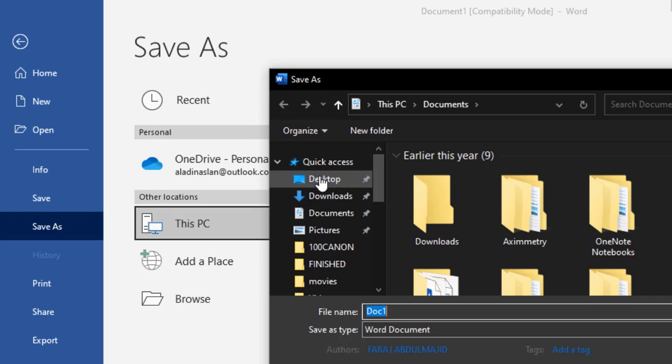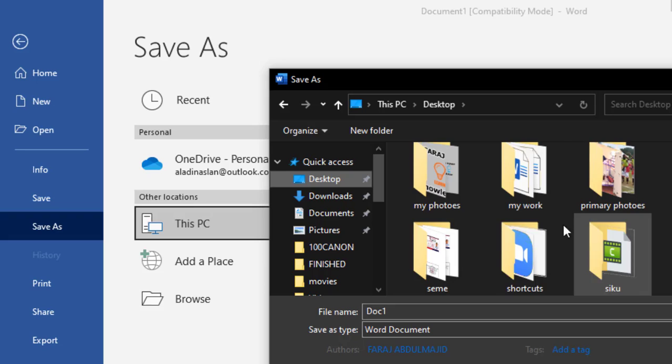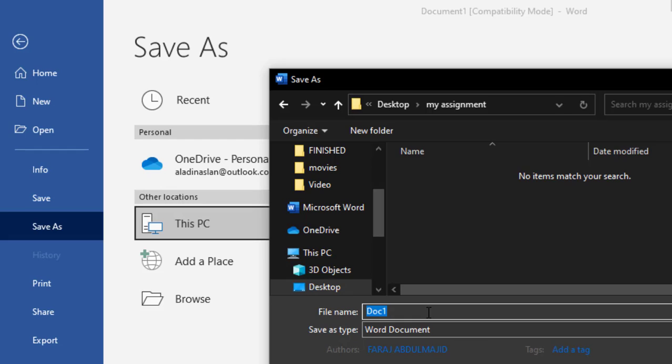So if I want it to be on my desktop, I'm going to click on the desktop and then locate the folder where I want to save my work. Or I can create a new folder, or even I can just save it on the desktop without creating a new folder. Let's say I've created a new folder. I'm going to give it a name, like maybe my assignment, just for example. From there I open that document, then write the file name here. Let's say the file name is also my assignment, and then I save it.